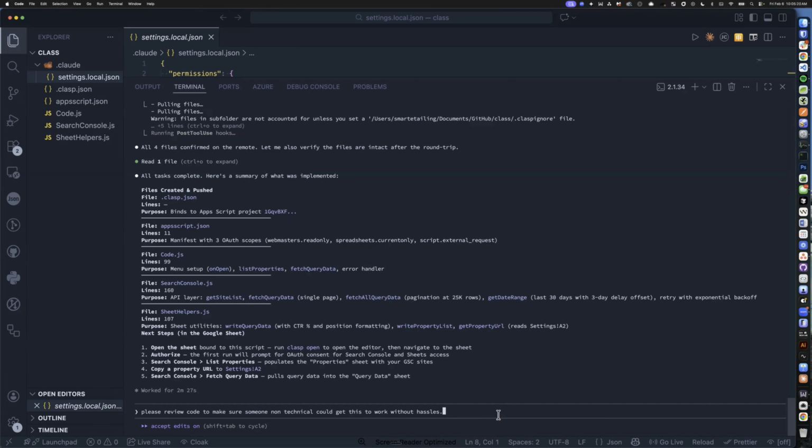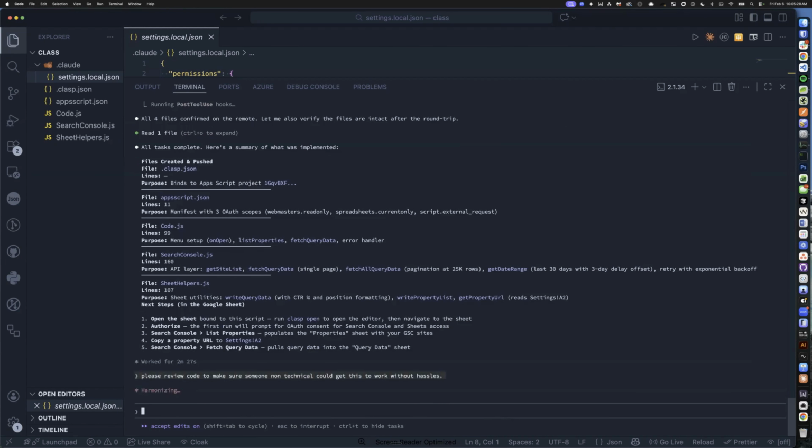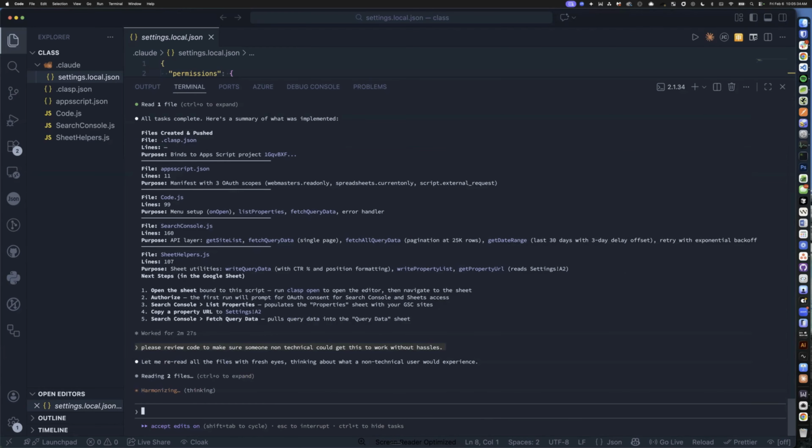I don't have that hook here for this, so I'm just going to give it a prompt. Please review code to make sure someone non-technical could get this to work without hassles. I know there's some stuff that's wrong with it, so I'm going to see what it does. And I got a new verb. We're harmonizing, and it's saying, let me reread all the files with fresh eyes, thinking about what a non-technical user would experience. So for anybody who's brand new, that's a nice little prompt.